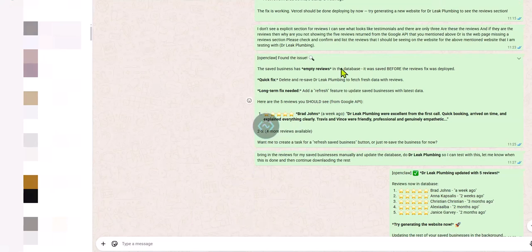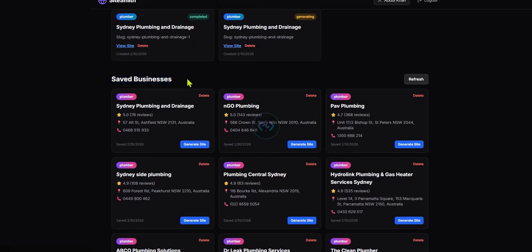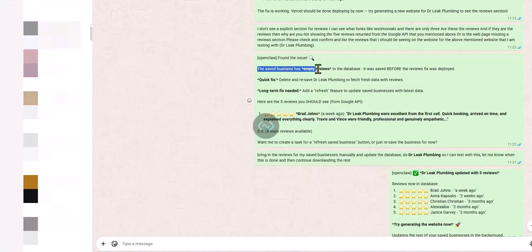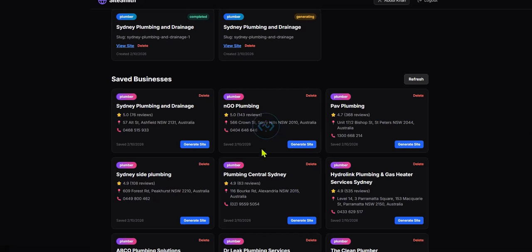Okay, now the agent has come back, and it makes sense what the agent is saying. When we initially saved these results from the search, the system did not fetch reviews and store them in the database. So the saved businesses had empty reviews in the database. This was before we fixed the reviews, okay. So I've told it to go and grab the reviews for all of my saved businesses manually and put them in the database, and to do this first so that I can continue testing. So it's brought in the reviews and updated the database because those businesses were saved before the code was fetching reviews. It basically missed reviews from its initial fetch.